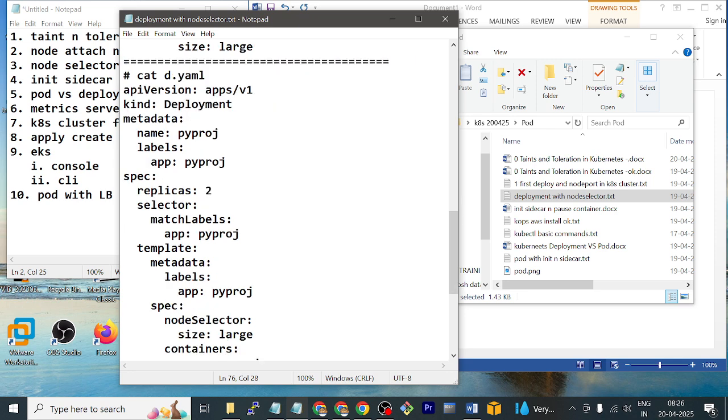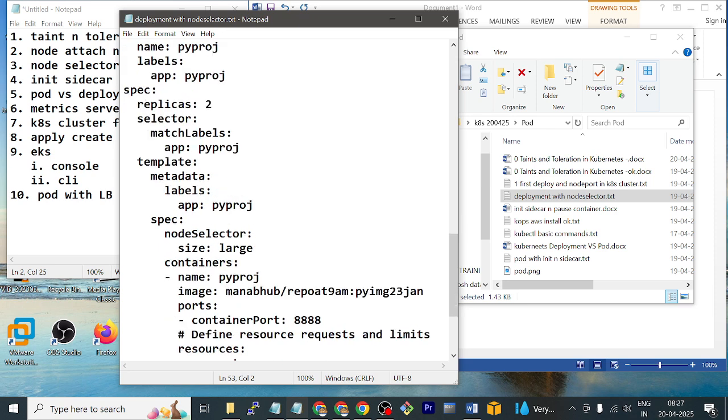Okay, I am sending one file, one document. What is the meaning of this API server? This is the API gateway related version. Then kind, then what is this metadata, spec, then under spec, nodeSelector, I am mentioning size: large. What is this? This is one labeling.